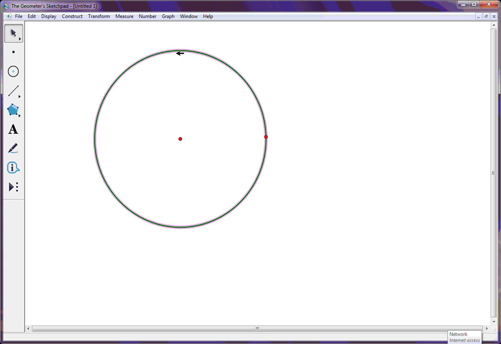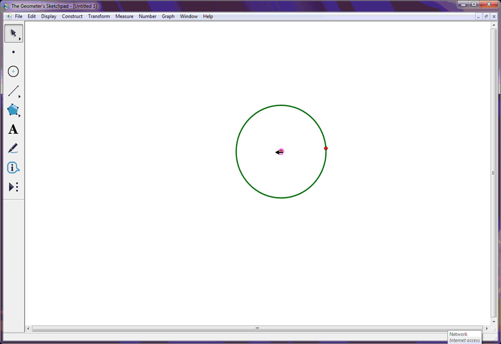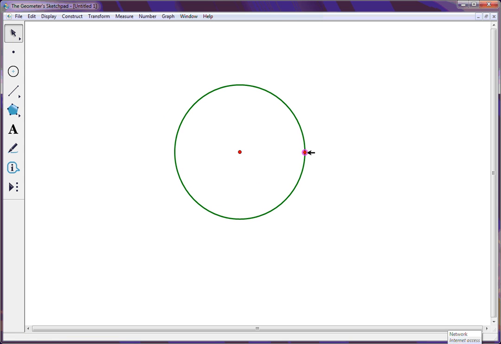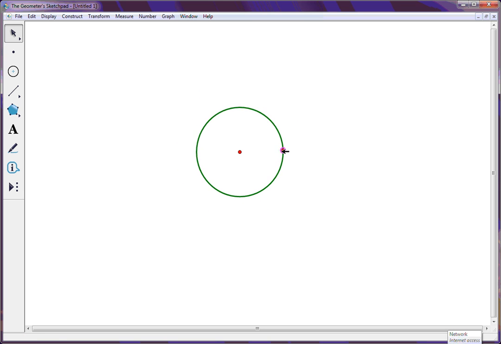Okay, click off. If I want to change the radius, I can grab the center and pull, or I can grab the point on the circle and pull. And that will allow you to change the radius. Okay, let's go ahead and decrease the size of the circle a little bit, and we'll go ahead and move that circle to the upper right-hand corner.